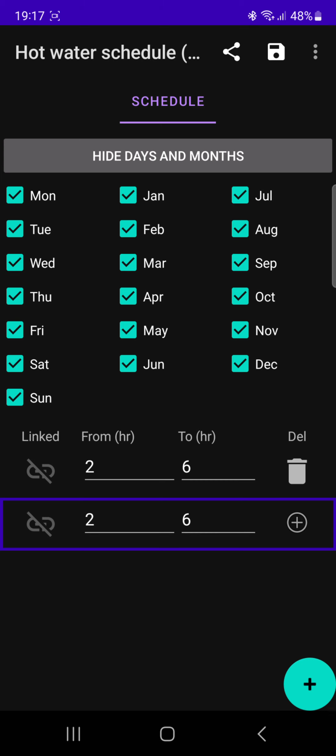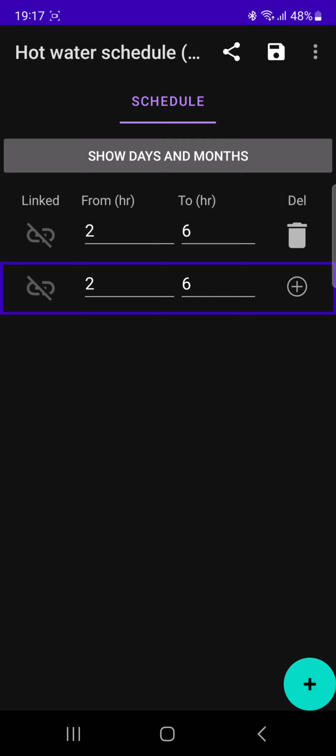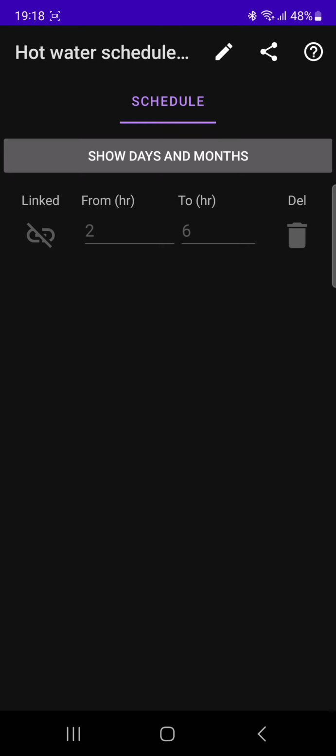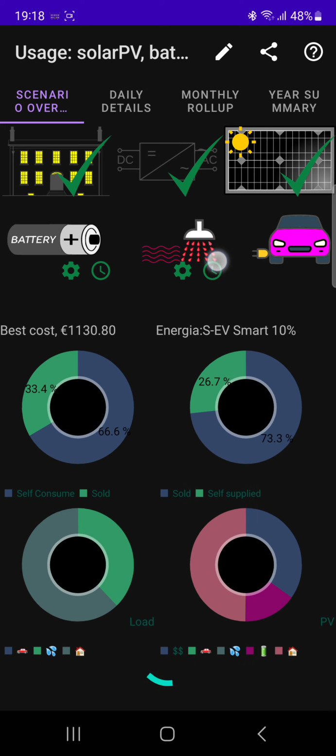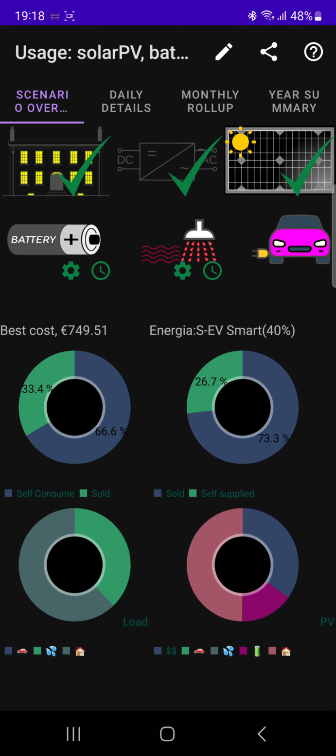So if I save this off, scheduled from 2 to 6, every day of the week, every month of the year, I can hide that, keep it nice and tidy. I can have different schedules as well, and I can add more tabs if I want to have different days and weeks, and schedule different times on different days of the week. So I'll save that off and come out. And now I see that I have a clock here, a timer, indicating that I have a schedule set.